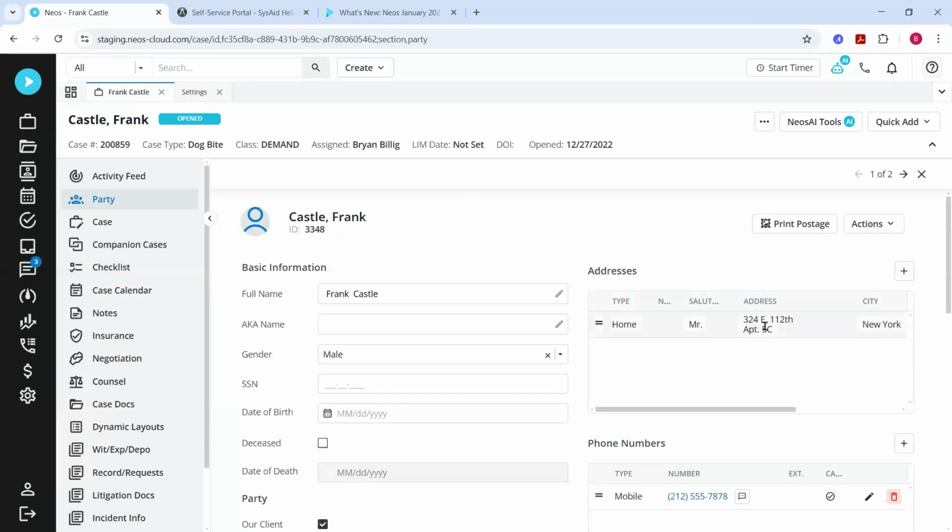So we go to the party tab, we have the person's address. There's this new print postage button right here. If it is grayed out, it means that you as a user do not have permissions to print postage, because this is a financial thing. So we did put a permission in there. So if your Neos admin wants to utilize this, they can go in and turn that permission on for everybody. Or if not, it will stay grayed out and nobody can spend postage.